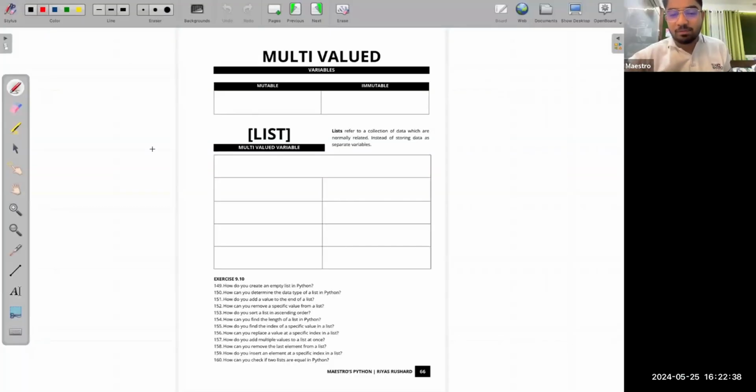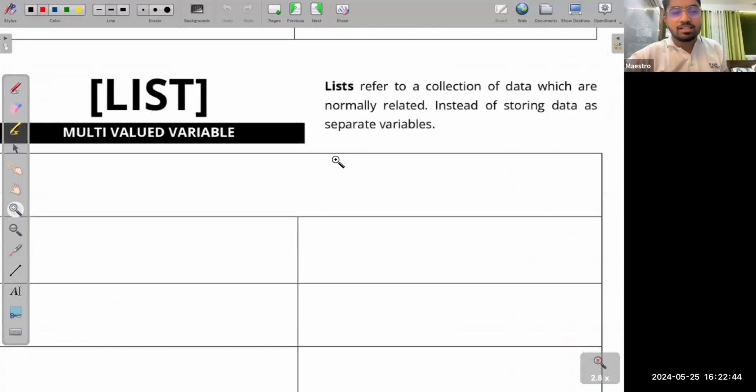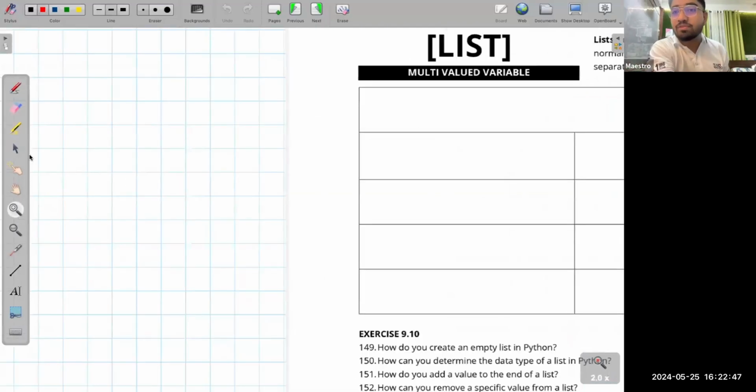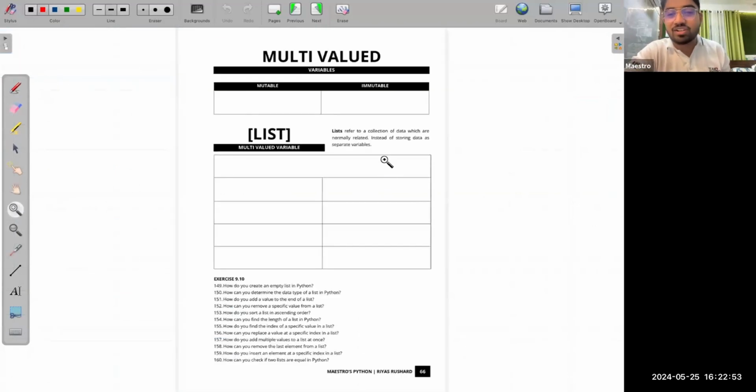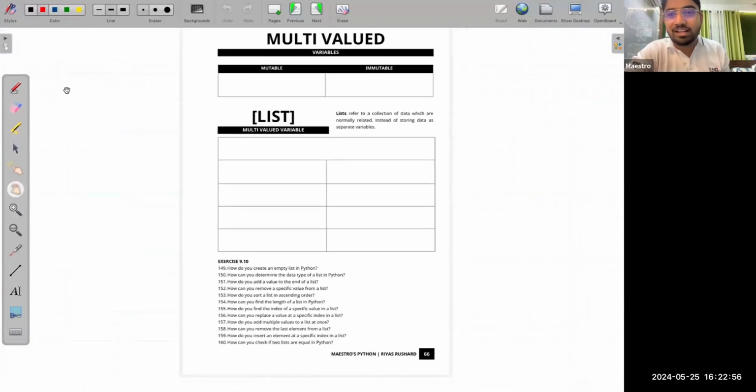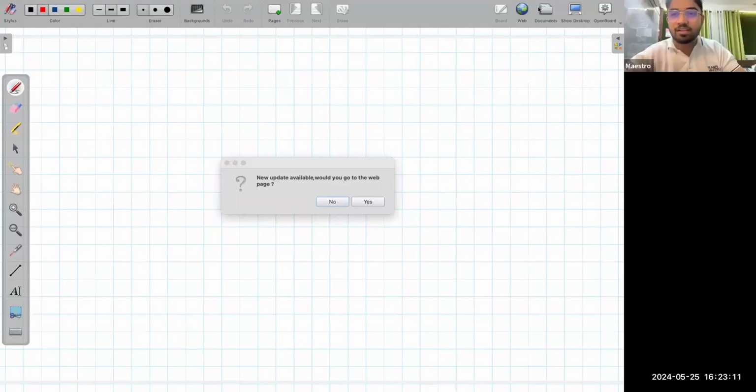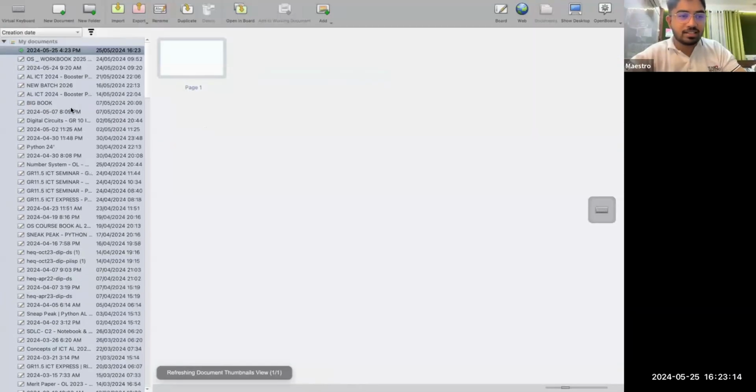Nice. Beautiful. Let's begin with our multi-valued variables. On page number 66, there is something called mutable and immutable. We'll talk about that in a while. Let's start off with a list. The first type of multi-valued variable we are going to learn is a list. A list is a collection of data values. We can assume it as many values mapped to a single variable. We call it a list.